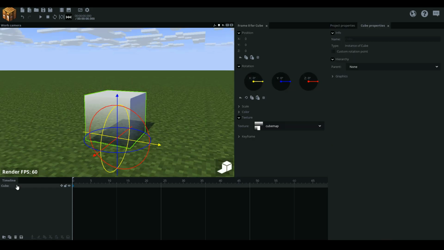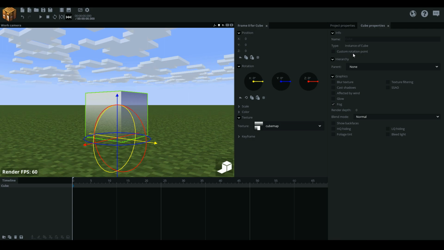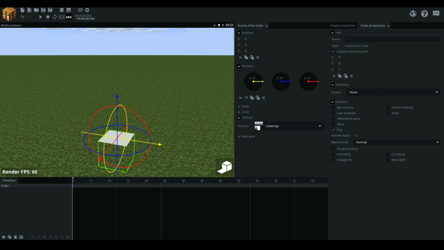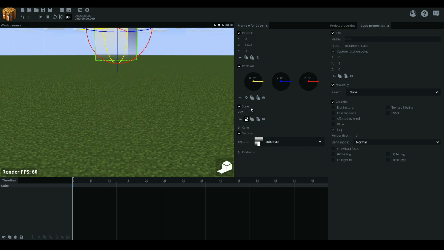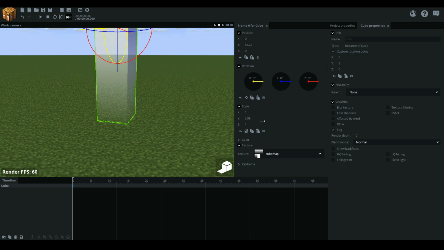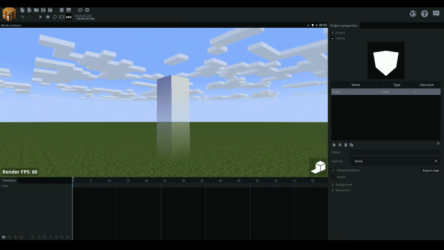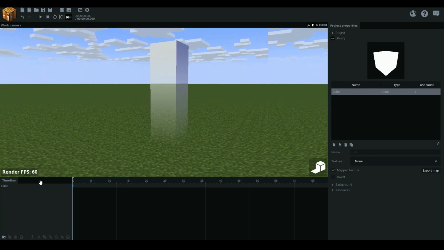So what we're gonna do is click on the cube. We're gonna turn off SSAO. Fog can be on. Cast shadow should be off. There we go. You can now change the custom rotation point to 8 instead, so it's on the top of the cube. If you now move this thing up, and if we scale it as well, you can see that it works. It looks like a light ray, sort of.